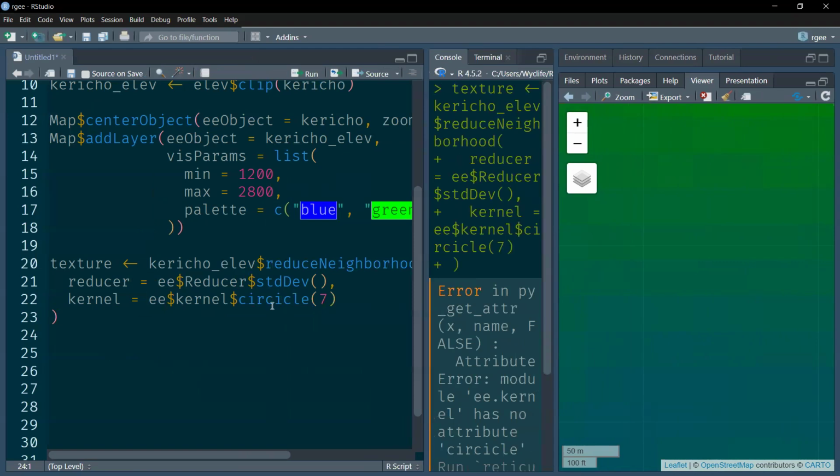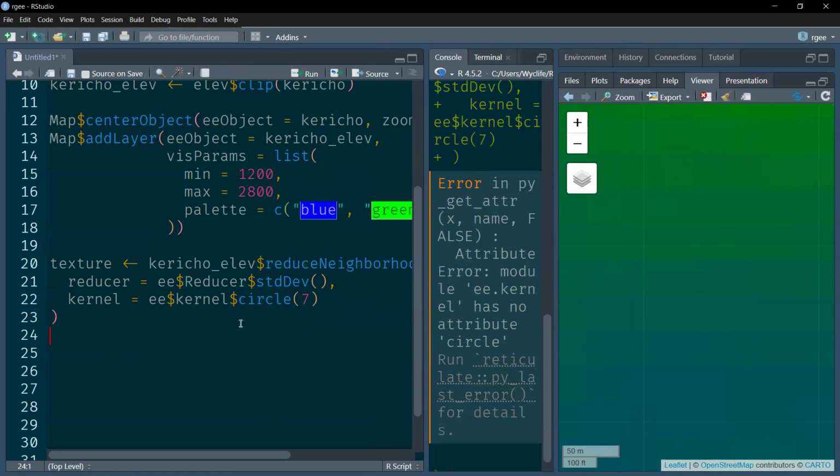Let's see where the problem is. It's in the spelling of circle. Okay, then we run that. There is still a problem. What problem is that? We have standard deviation, reduce neighborhood, and then reducer and ee.Kernel. The problem is in the kernel. Okay, it should be capital K.